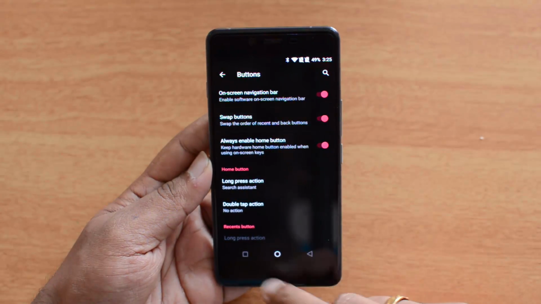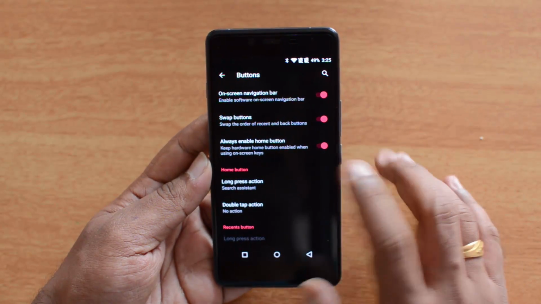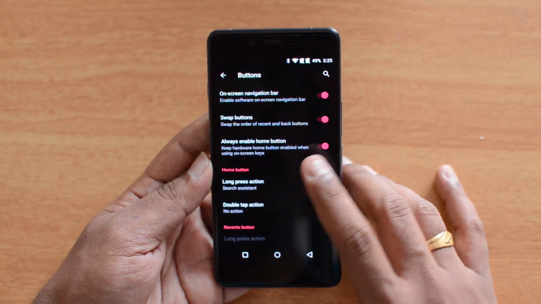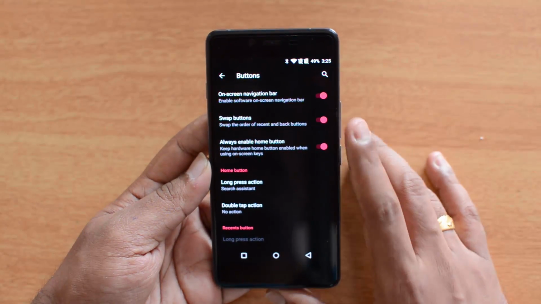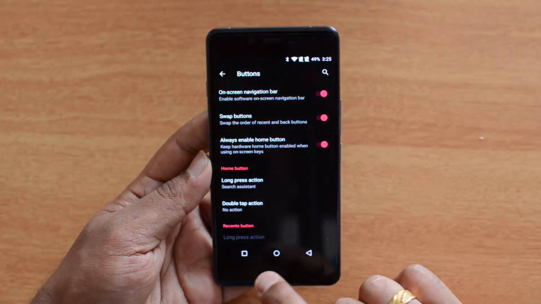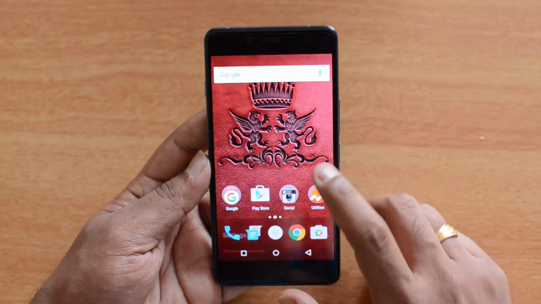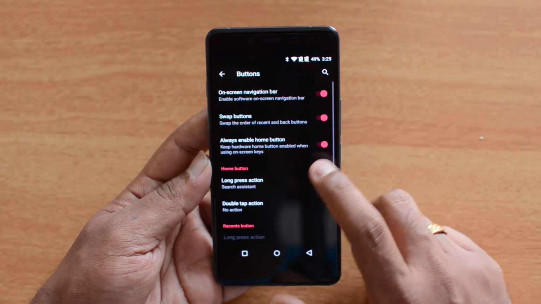If you just click here, back will be available on the right side. So you can just swap the options and the back button. Then always enable home button. What it does is, even if you enable the on-screen button, you can always have the home button. You can see here, even if you enable the on-screen button, you can always have the home button enabled.